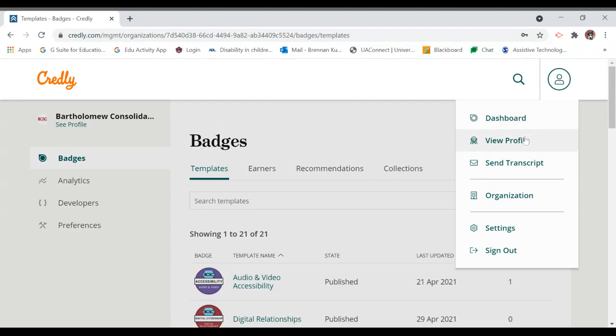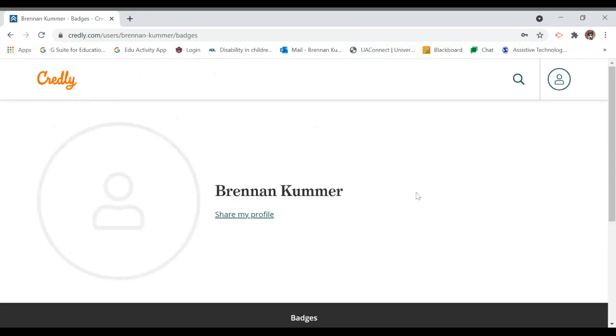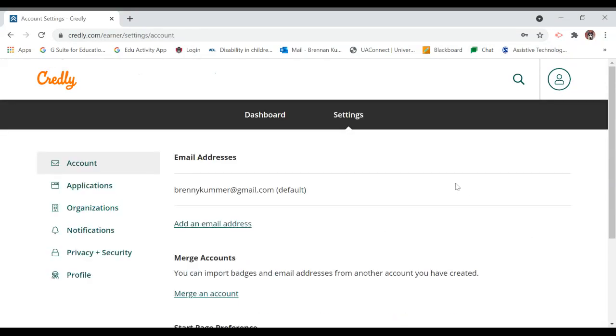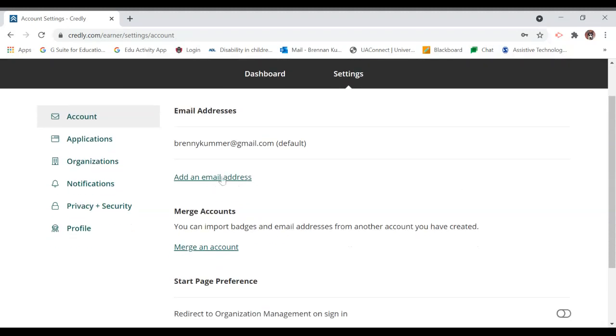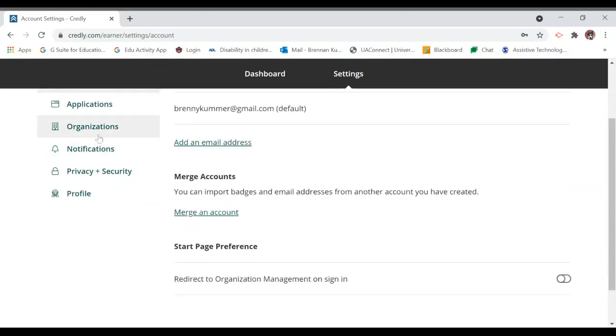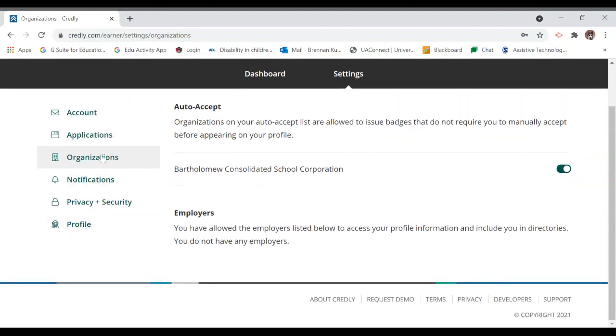If I click my profile up here, I can see my profile, and it guides me through some setup process here where it would show any credentials that I've earned, but the first time you have to accept them. So just an FYI there. It would show me my profile here. And if I click on settings, this is where I have the options to add another email address if I need to. So if I want to add a personal email, I can do that. If I want to change some of my settings too, right now I'm connected to BCSC, but if you want to connect to other places, you can.